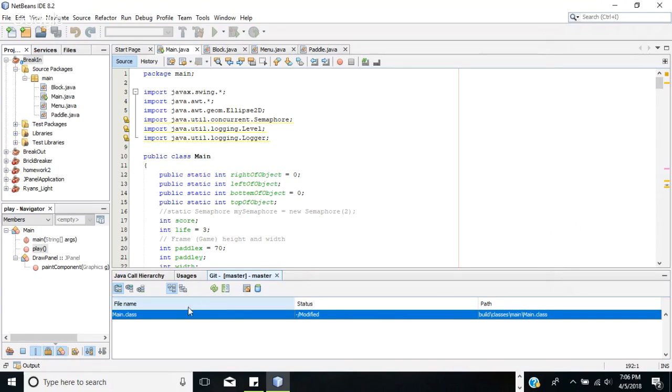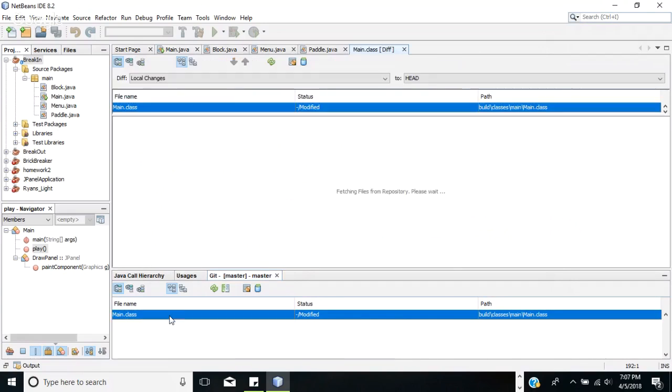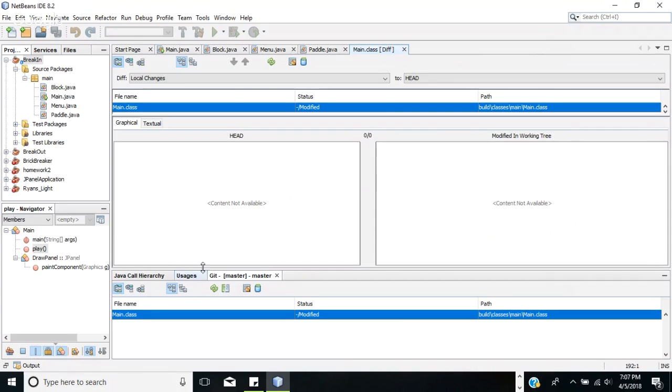I guess double click on that. Now, what does it try and tell you? It's not loading. It's not loading? I mean, it's not loading anything else at least.